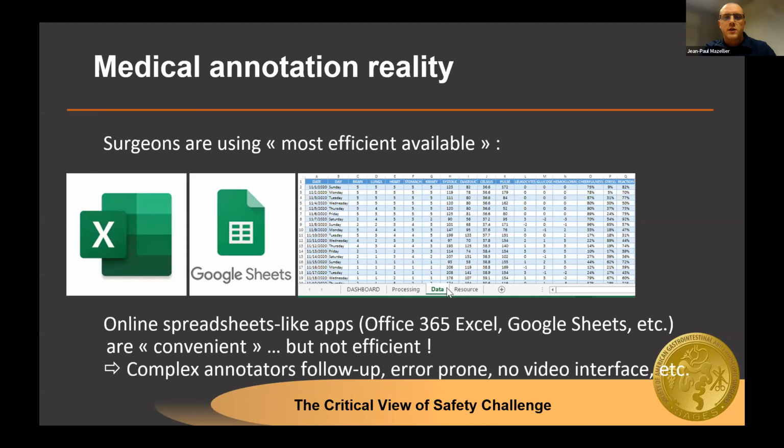And basically, we started to work with surgeons with Excel sheets and Google Sheets, which is a convenient tool, but clearly is not an efficient tool when you want to scale up to the challenge we want to target here. Because it's clearly error prone, it's difficult to have a follow-up. It's difficult to interact with your video because when you are on your Excel sheet, you don't see a video, you just fill some numbers. And it's very complicated to have something of high quality based on that.